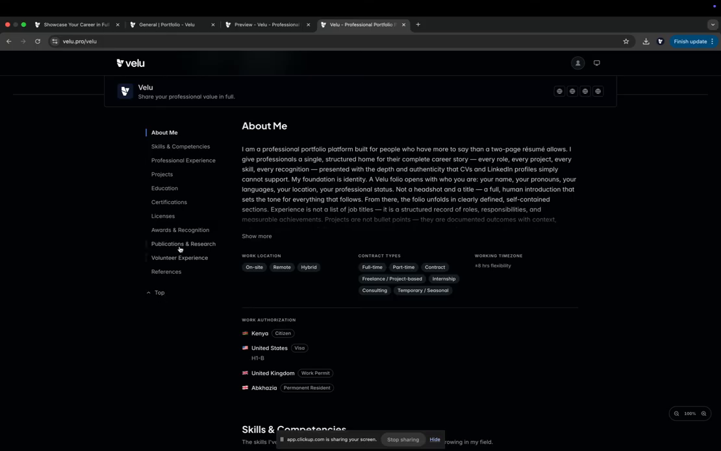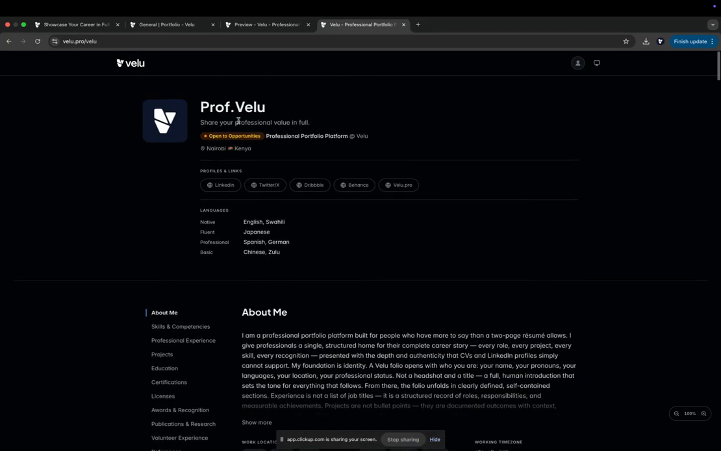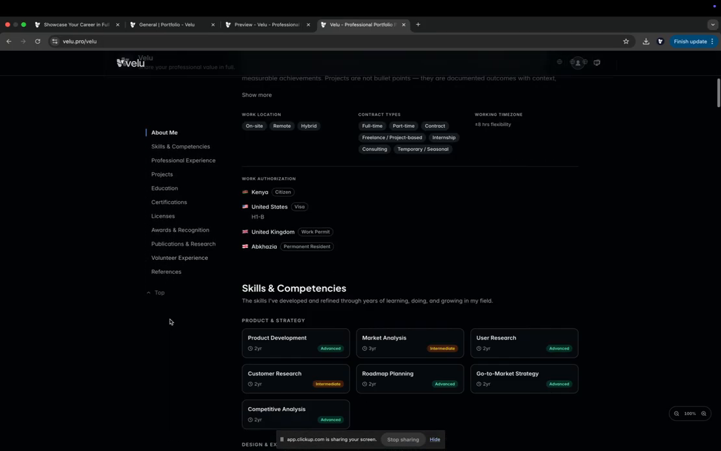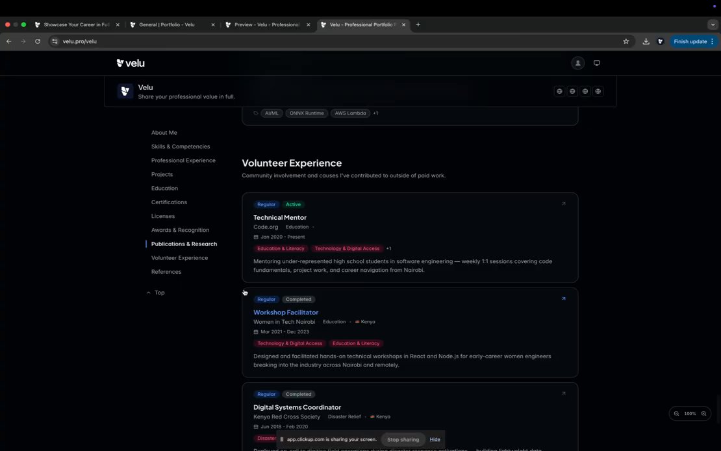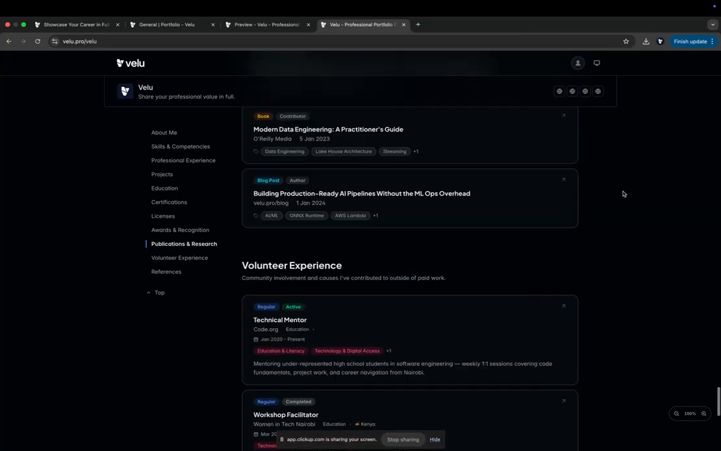Like I said, this is navigation. Click this to scroll all the way to the top. You can use the sidebar here to jump through sections. You don't have to manually scroll through each and every section.